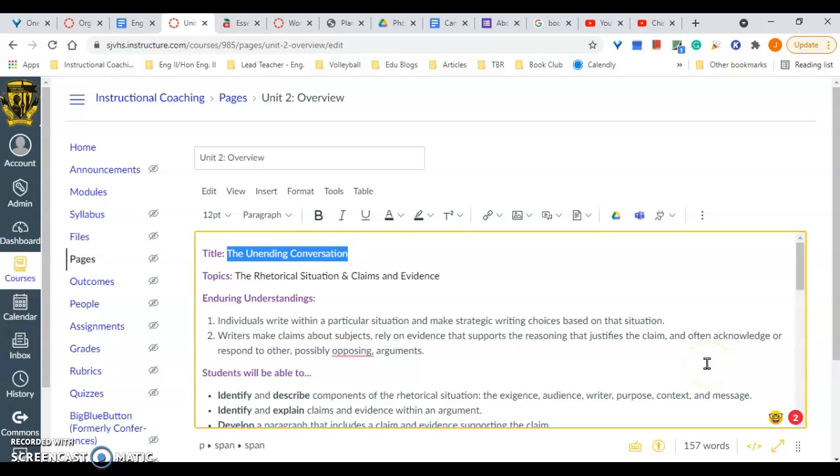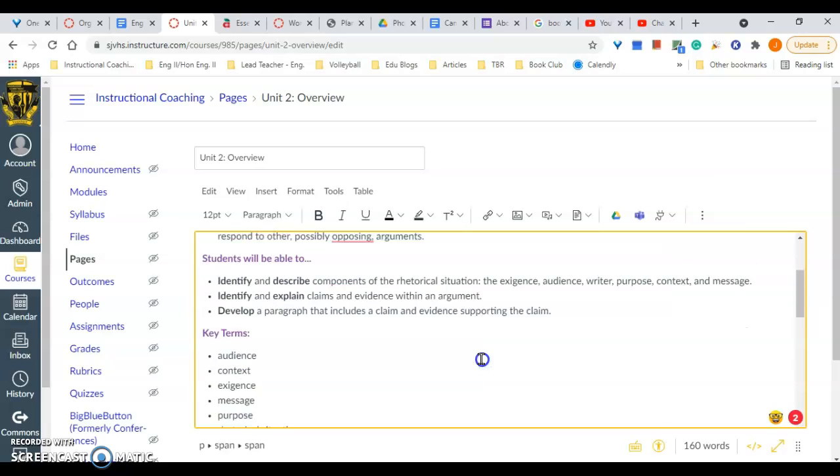So maybe I'm going to call this unit motivating, or no, I already have a name for this unit. I'm sorry. Selecting evidence to motivate an audience. And I don't want that to be purple. So what I'm going to do is select my text. And then from the little color block here, text color, I'm going to drop down and I'm going to choose black. Okay. Now I can go back in and add topics, my enduring understandings.